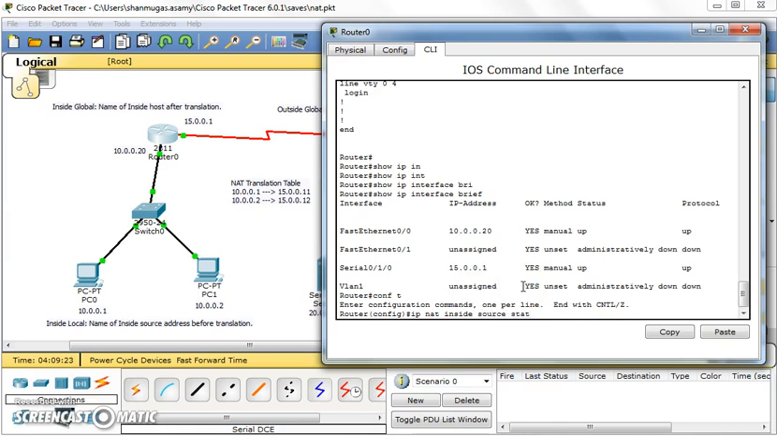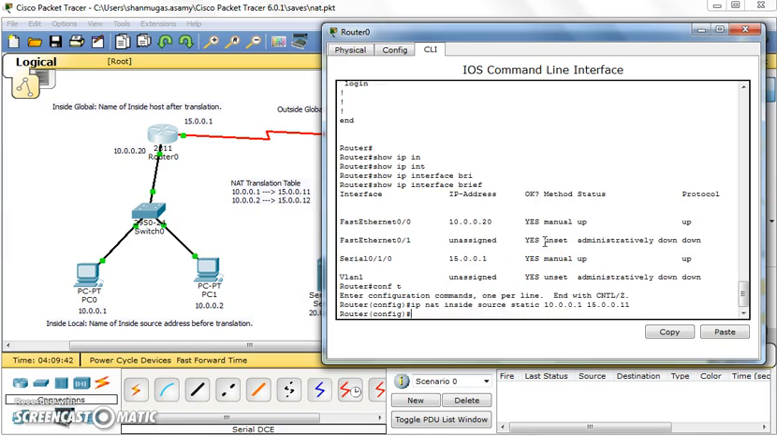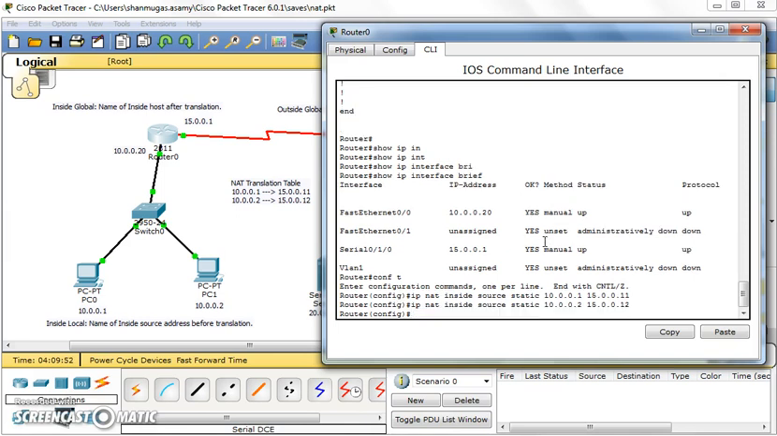Source IP, which is a static IP. The address is 10.0.0.1, and then it will be translated to 15.0.0.11. And the second one, 10.0.0.2, and then that will be translated to 12. Done. Okay, so step 2 now.